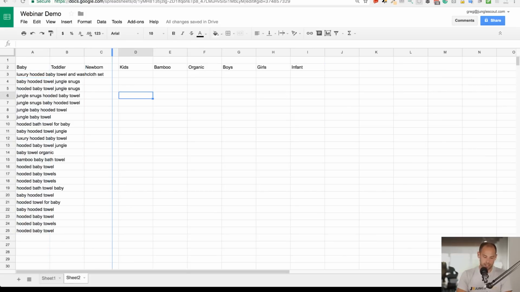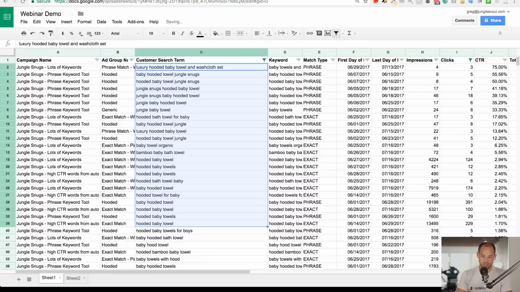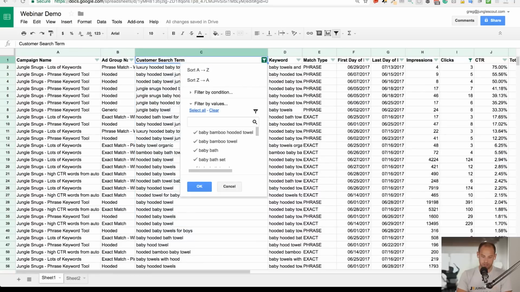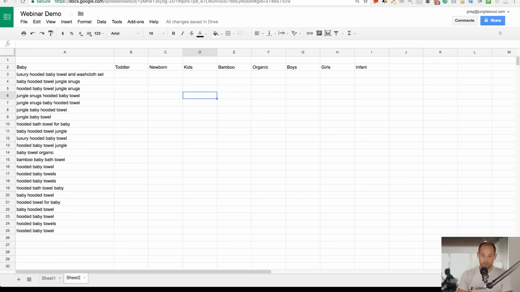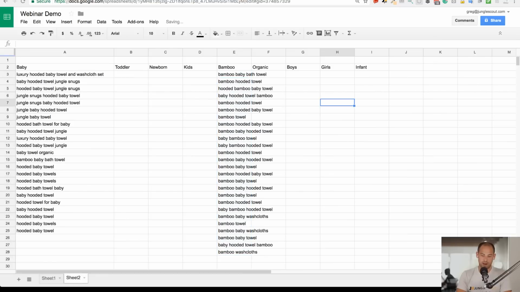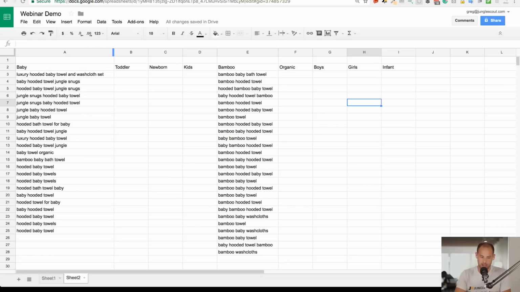Got it. So I could put everything that has baby in here and you get the idea, right? I could then go back and search, let's try bamboo. So these would all be good search terms to target for bamboo. Now if I went through and did that with all of them, then I would have these different ad groups. And now hopefully the wheels are starting to turn for you here.